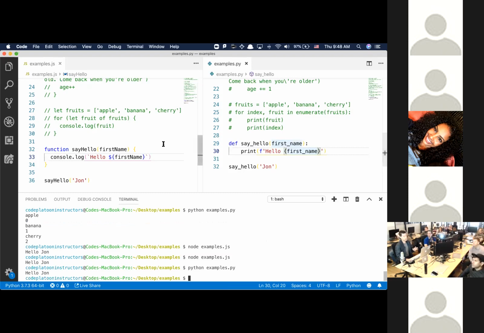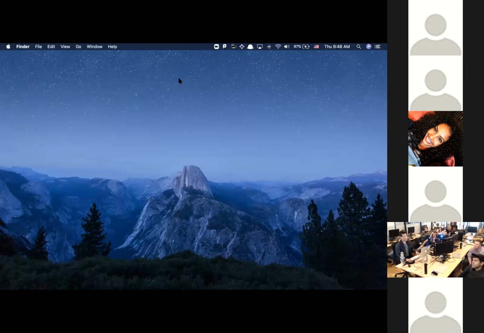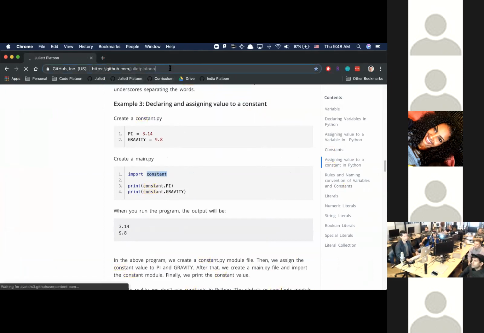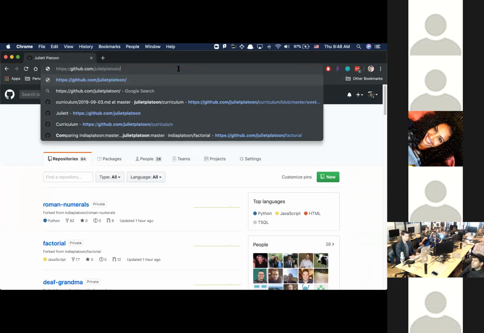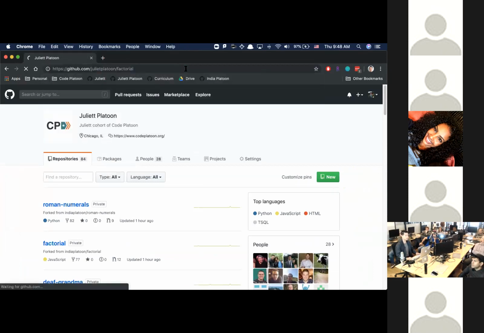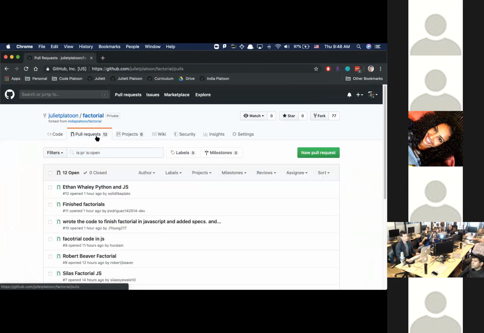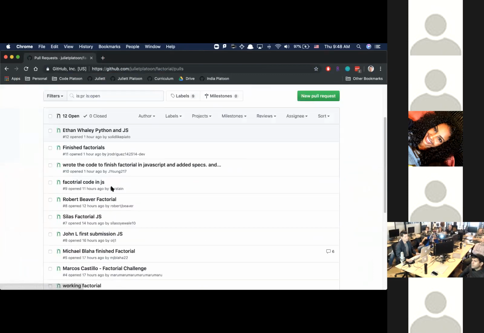I'm going to hold on to all this right here because I really wanted to get to factorial and just kind of show you how quick it is to translate. So let's jump over to Juliett Platoon. We're going to jump over to, I think it was factorial. I'm going to go to my pull request. Where is mine?